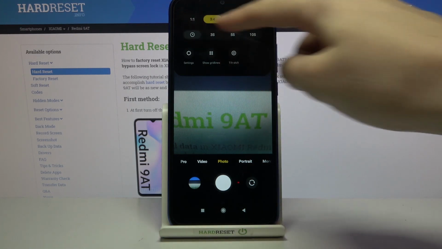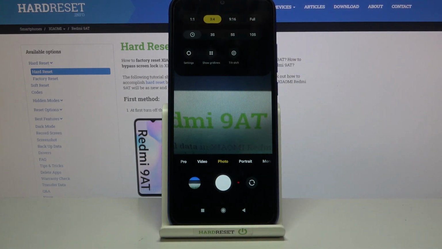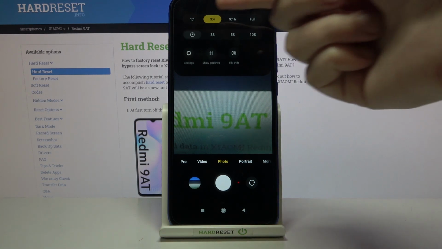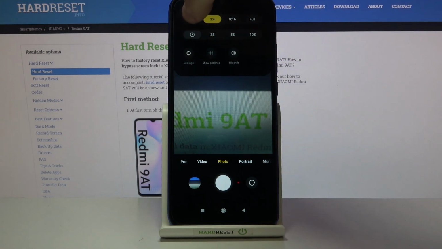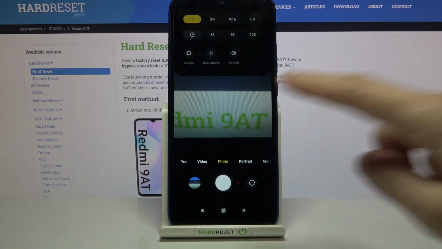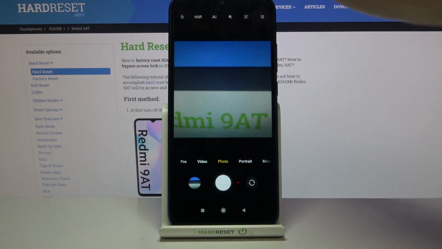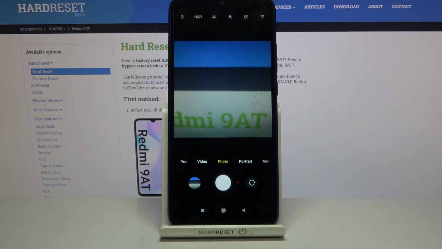Now let's focus on the first one, settings bar. Here we can manage our aspect ratio. We are in 3 and 4. Let's move to the left to 1 and 1. As you can see, the background has changed now to the square one, so this is how it looks like.